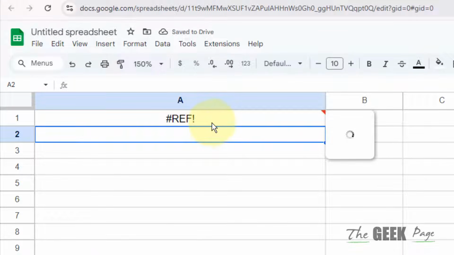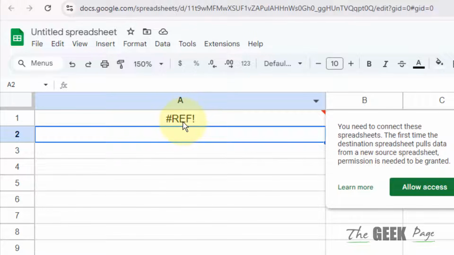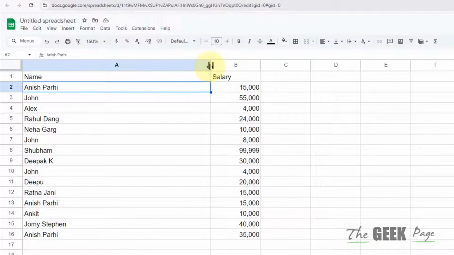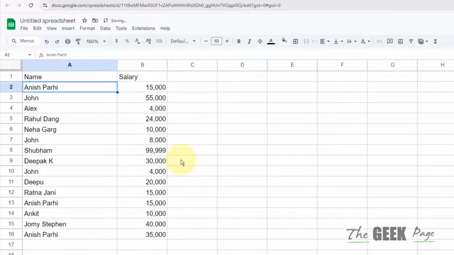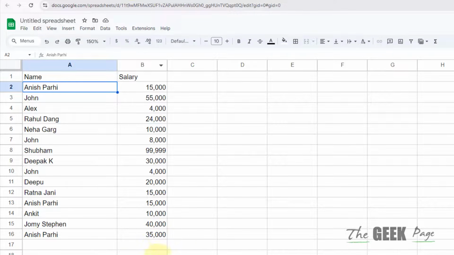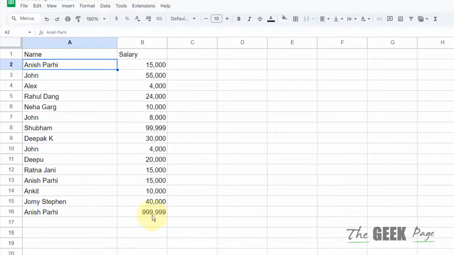Now once you do it for the first time, it will show you a ref error, but when you hover your mouse over this, it will pop up and click on allow access. So you just need to click on allow access, and it will load your data. Okay, like this. Now if anything changes here, let's say you want to change this to a different detail and save it, it will automatically appear here after a few seconds.